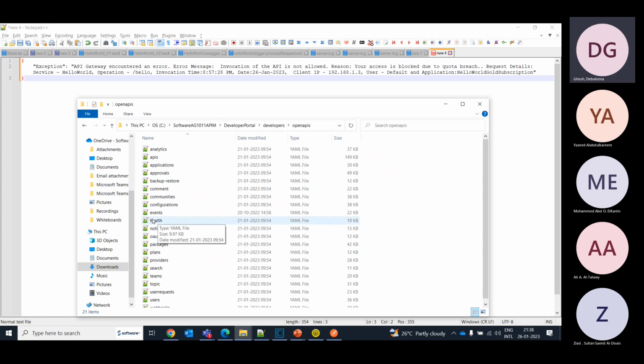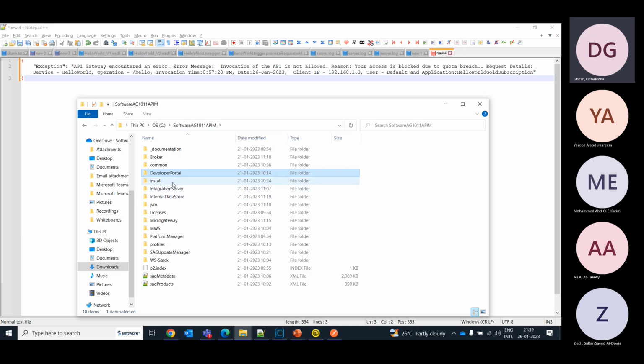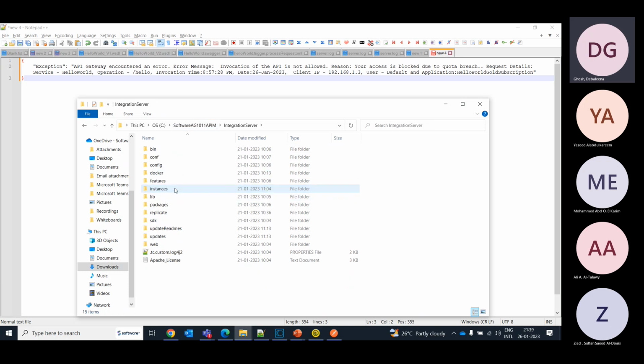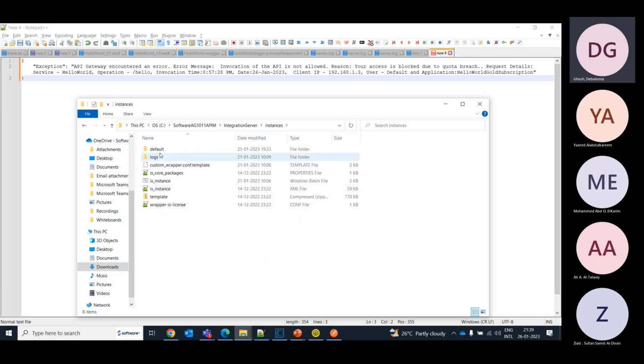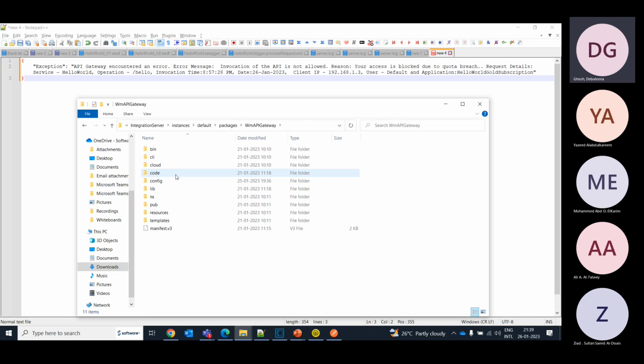Also, there are open APIs, so you can download this collection to Postman and view what these APIs are. Similar to the developer portal, even for API gateway we have this kind of APIs available. So instead of using the web UI, you can call these APIs to achieve some of the functionalities.